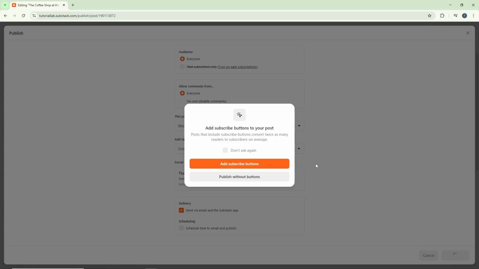A final prompt will appear asking you to choose either Add Subscribe buttons or Publish Without buttons. Adding subscribe buttons can help convert new readers into subscribers, especially if the post is being shared publicly. Choose the option that best fits your goals for this particular post.